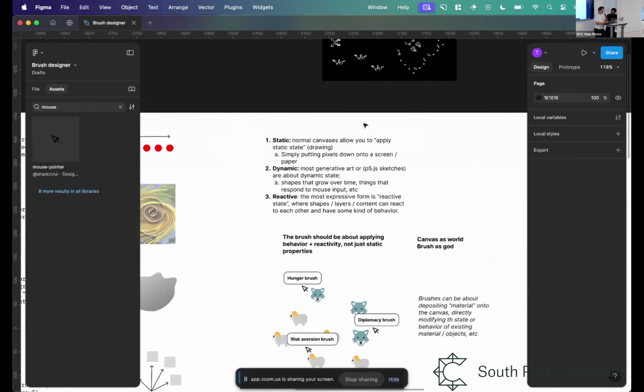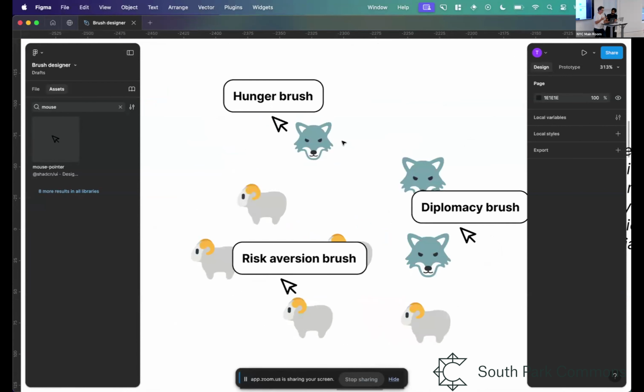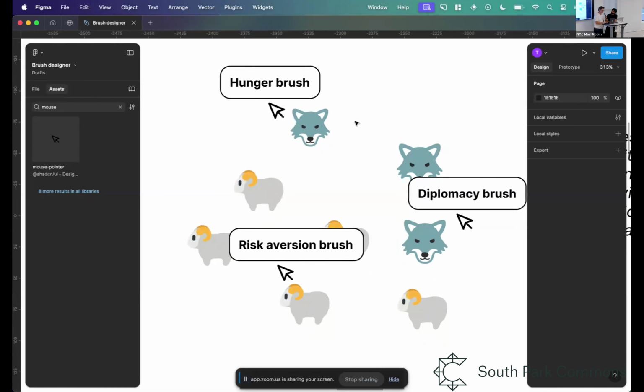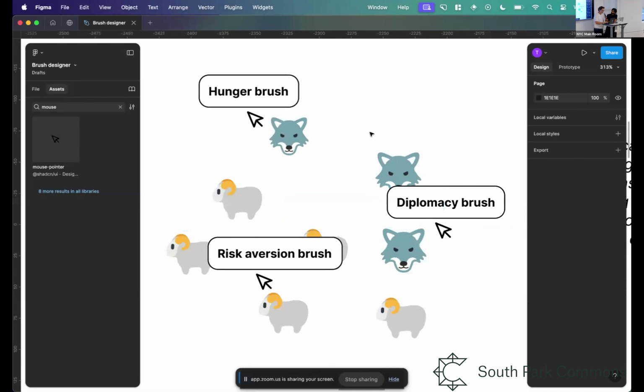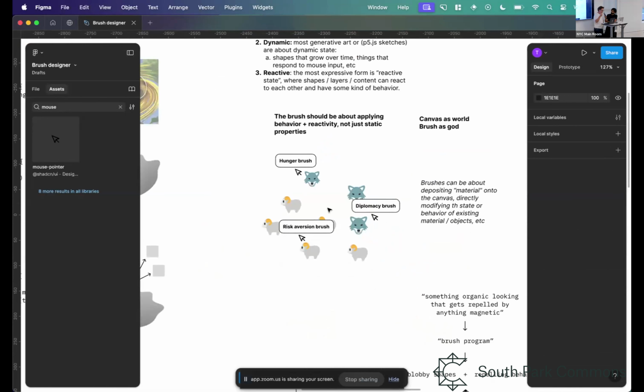And if you expand this further, you can look at things like predator-prey simulations that people use very complicated modeling software for. You could be like, oh, I want a hunger brush, and I'm gonna draw over the wolves and make them more hungry, or I'm gonna make the sheep more risk averse, or these will be the nice wolves, and they're gonna try to convince this guy not to eat the sheep. But the point is just thinking about a brush as applying behavior and not just state to anything that you're creating.